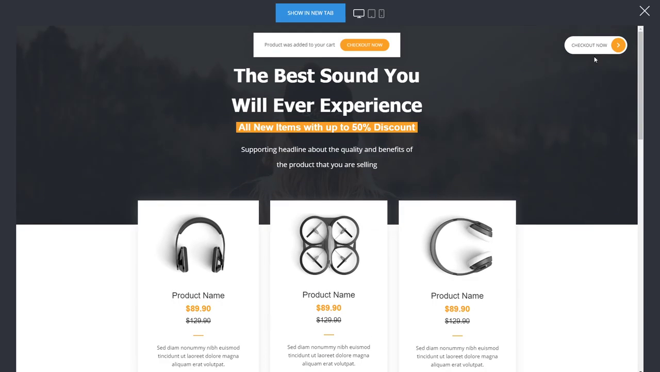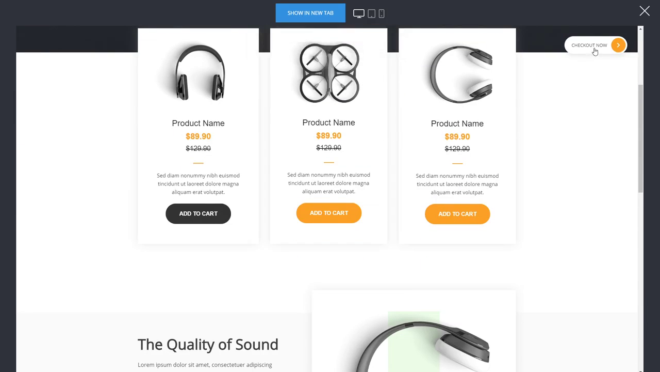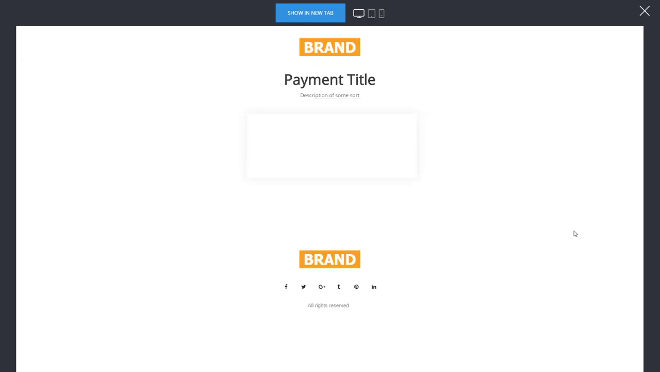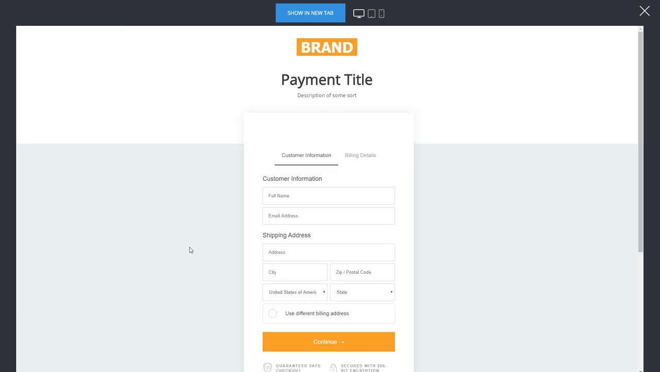And you also have the checkout now. This is always visible, so you can click on it and go to checkout to complete the whole process. And yeah, as you can see, very simple and easy.